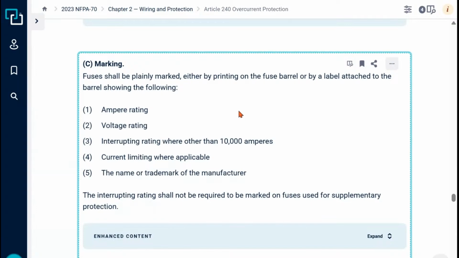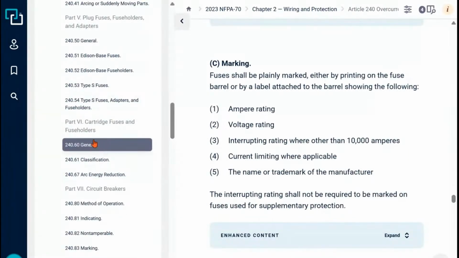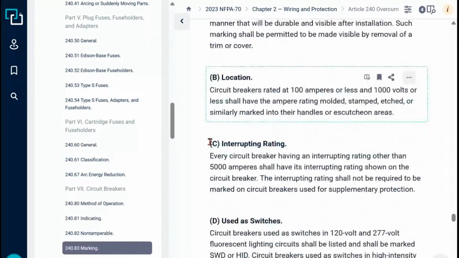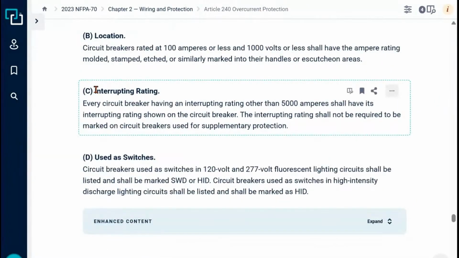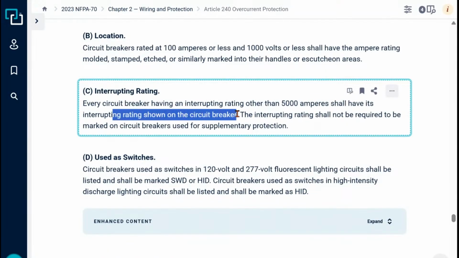And then you're thinking, okay, that's fine. The next question is somebody always asks, like, Paul, I get that one, but what about circuit breakers? All right, well, just so we cover that scenario, 10,000 for a fuse. The interruptive rating, it says every circuit breaker having an interruptive rating other than 5,000 shall have its interruptive rating shown on the circuit breaker. So remember, exams: 5,000 is your base for a circuit breaker, 10,000 is your base for a fuse. If it's other than that, it has to be marked, okay? I just thought it was important to show you that.